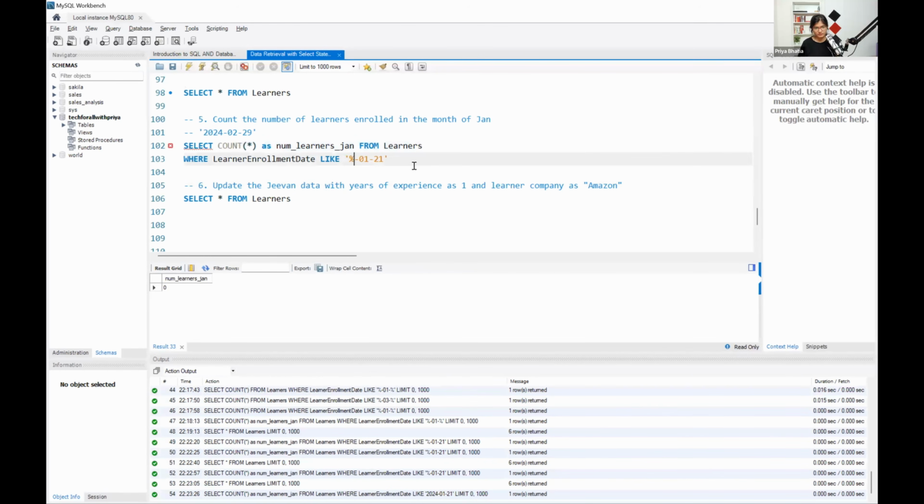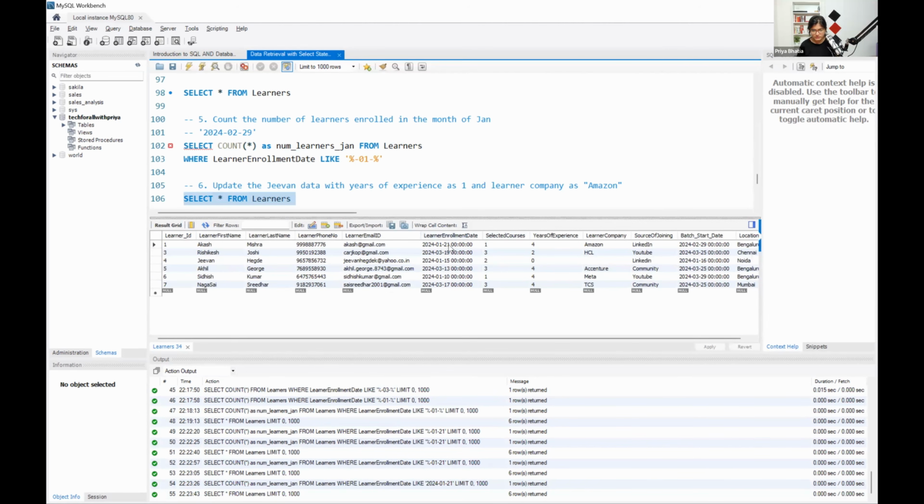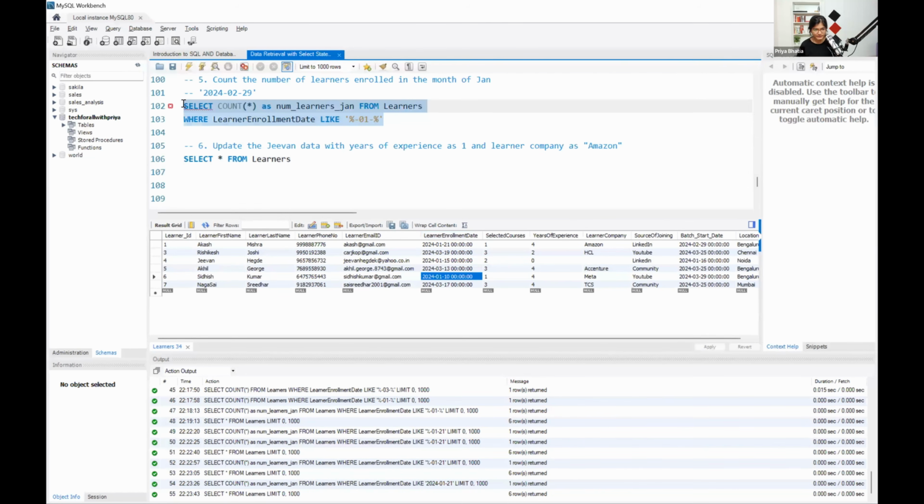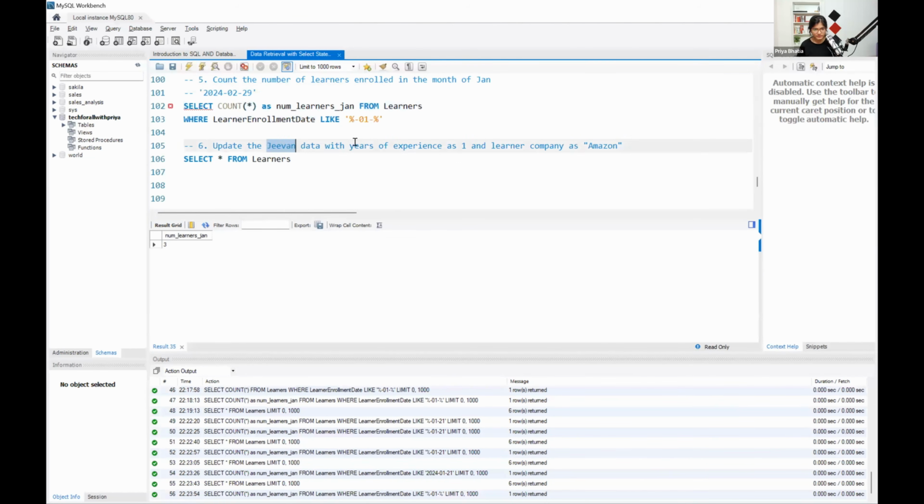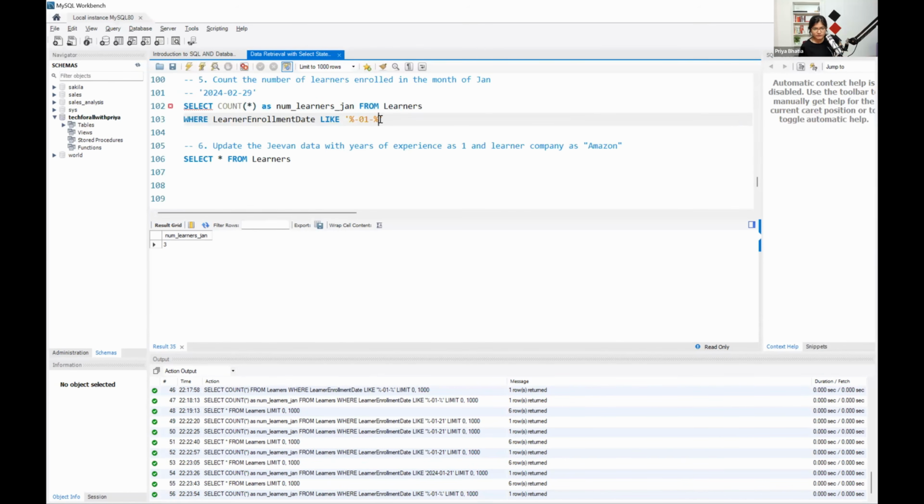It's amazing. In the January month, how many enrollments are there? That question is 1, 2, 3. I think the answer is correct. 3, we are getting the answer. But we should get that correct answer as well.